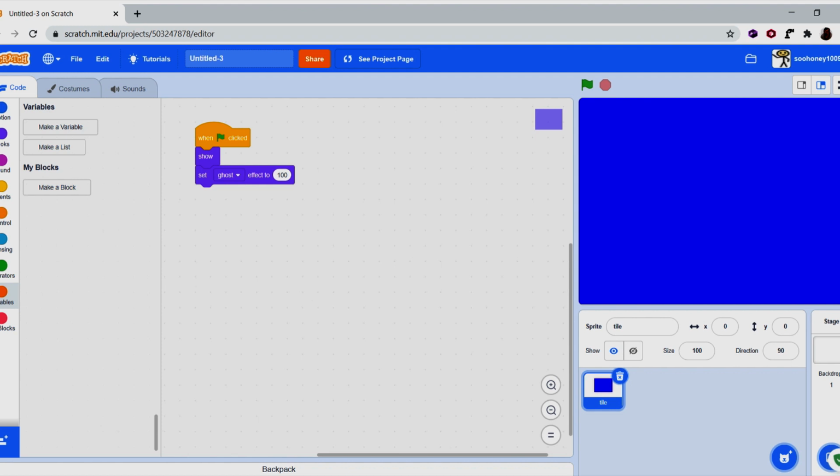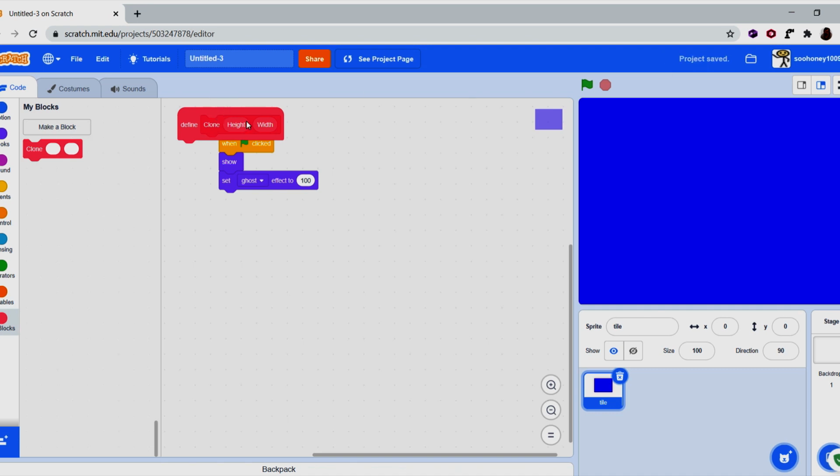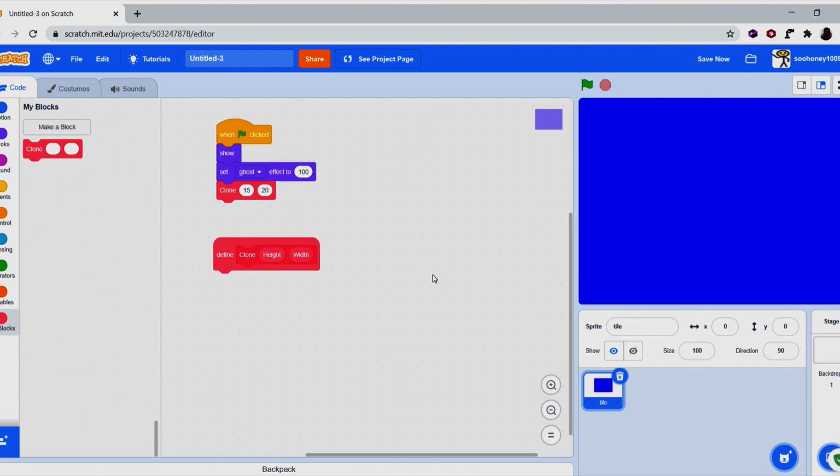Anyways, we're going to create a block. We can name it clone. And then we can add 2 inputs. We can name the first one height, name the second one width. So let's click run without screen refresh, click OK. And then, as I said, the limit is 300, and 15 times 20 is 300. So that should work really, really great.